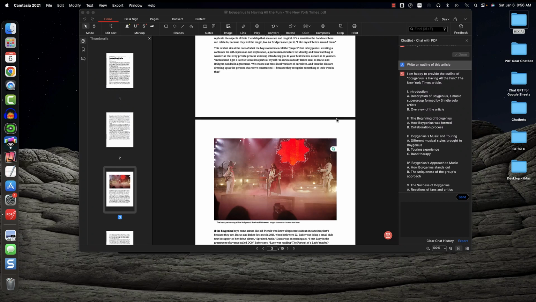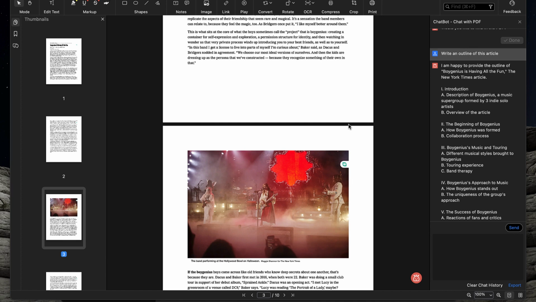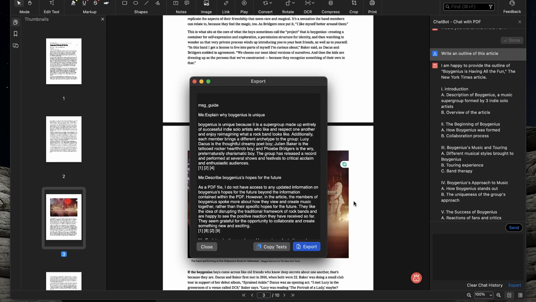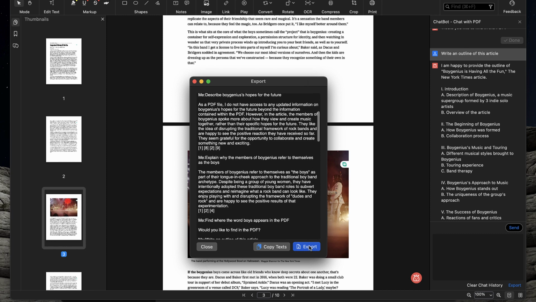Finally, after I've given the PDF Gear chatbot a number of prompts that it has answered, I want to export the answers into another file. So down at the bottom of the chatbot sidebar, I'm going to click on export, and I'll see the exported text. I'll click on export again.